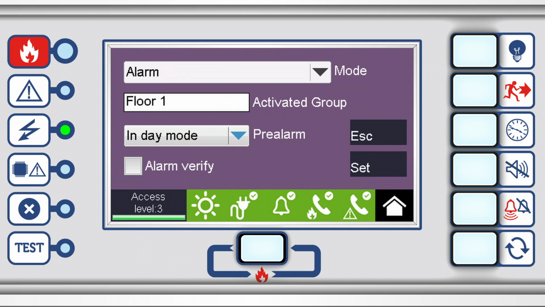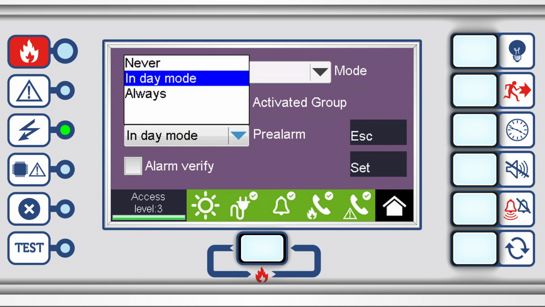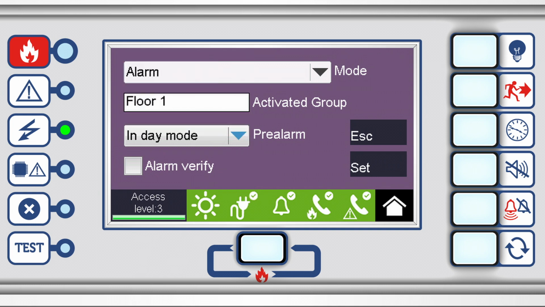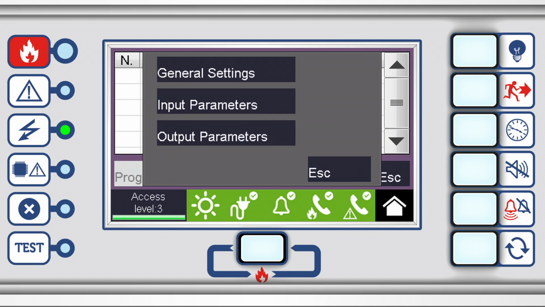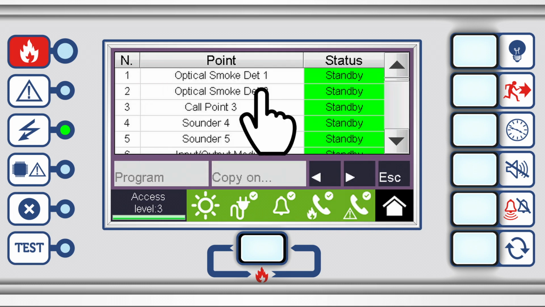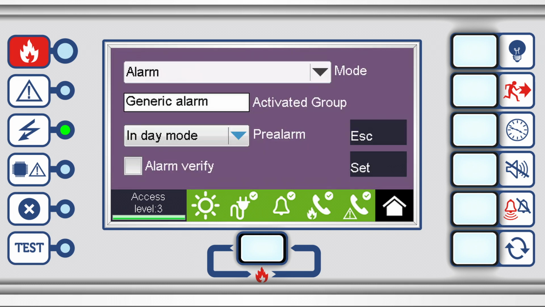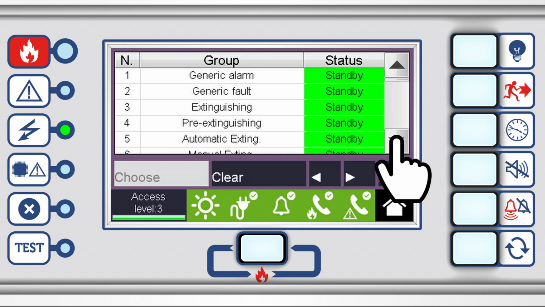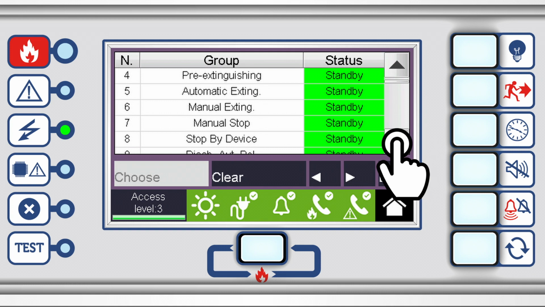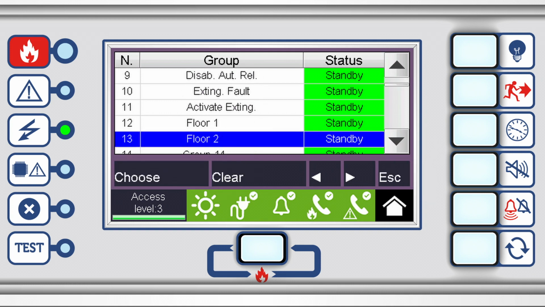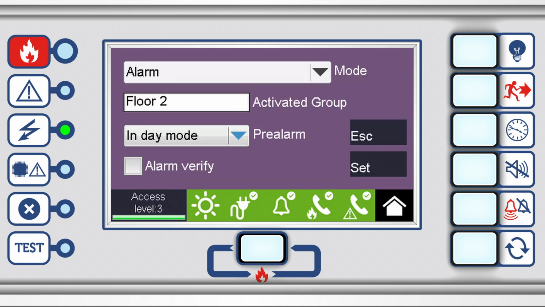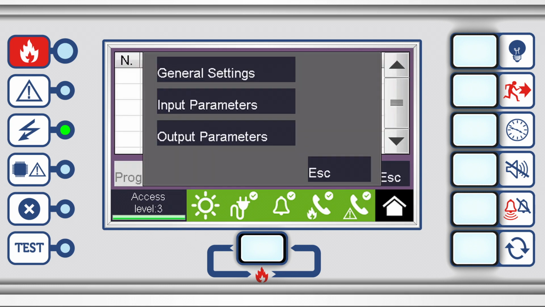In this page, you can program also the pre-alarm mode and the Verify option, useful to avoid false alarms. Press Set to save programming. Program Detector 2 in the Floor 2 group. Programming is similar to the previous one. Select Floor 2 group this time and press Choose. Press Set to save programming.